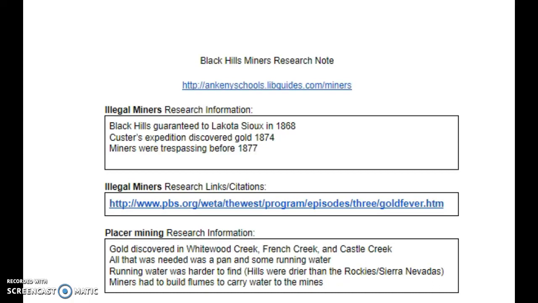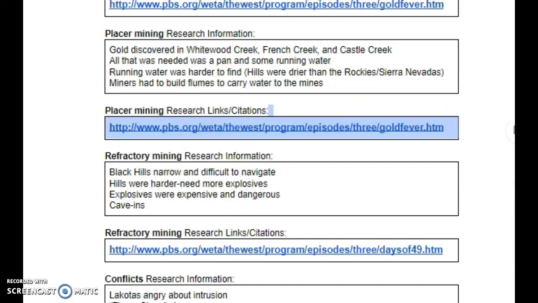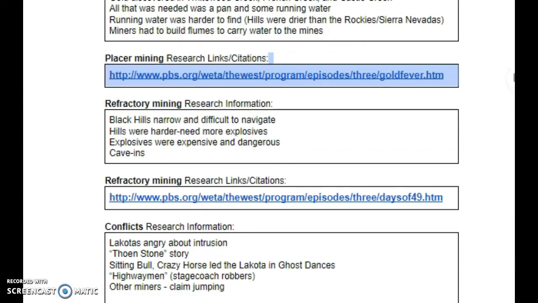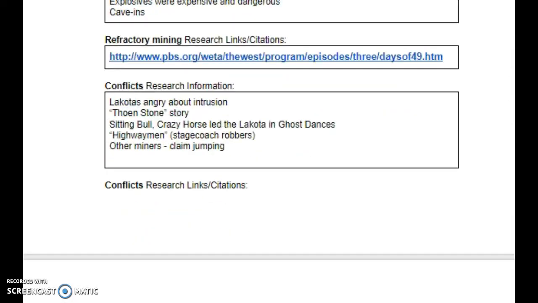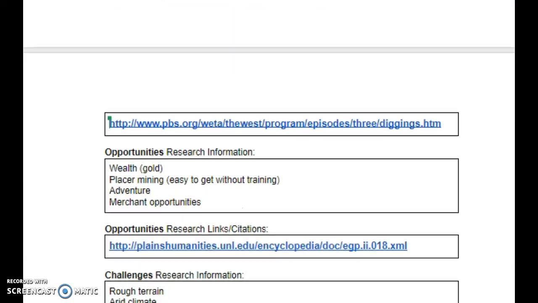So if you look here, here's my note sheet. Again, I'm working with the Black Hills Miners as an example, so you can see I've got essentially the same sheet that you have, just changed a little bit to deal with my topic. I've gone through and found stuff, and there's my research links from different places, basically the same ones that you have for yours, especially if you're the miners.